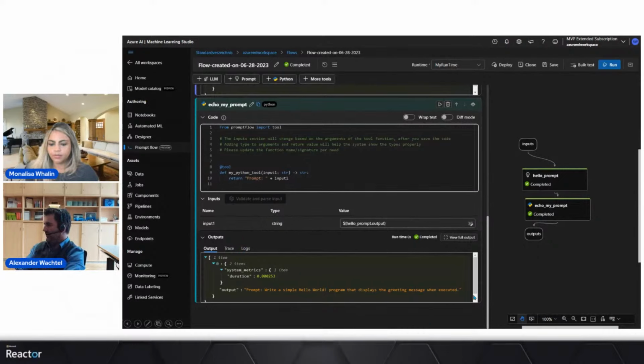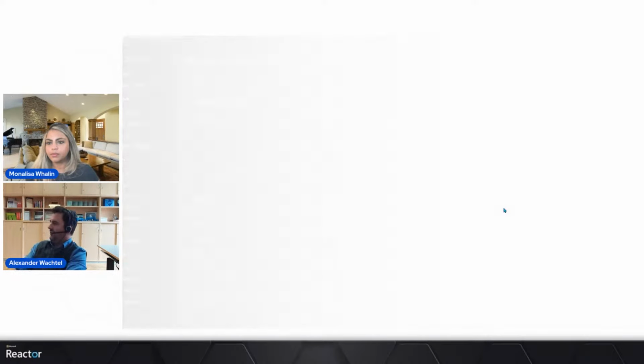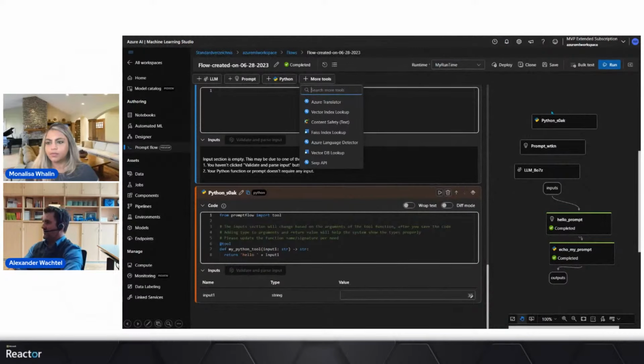So from one step to another, you see the input from the first step as an output for the second, and so on. Of course, you can add more tasks, for example, just create LLMs, prompts, Python, and so on. And then they will be shown here. So that is a new prompt, that is a new Python code, that is a new LLM, and so on. You can also add more tools on this, so for example, Azure Translation, Vector Index Lookup, or whatever you want.